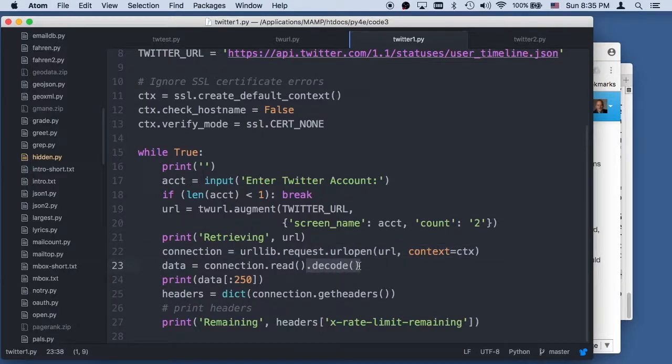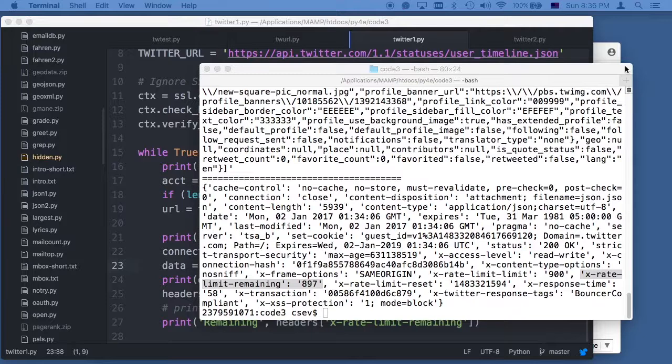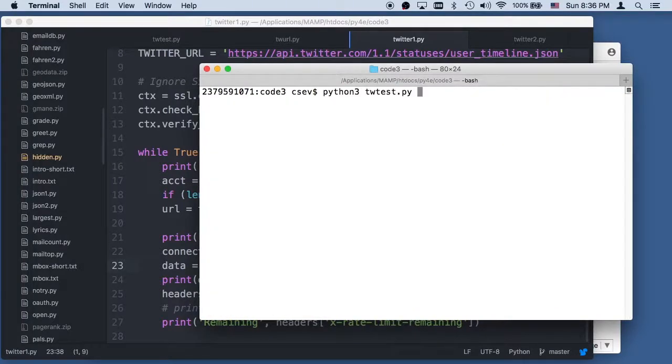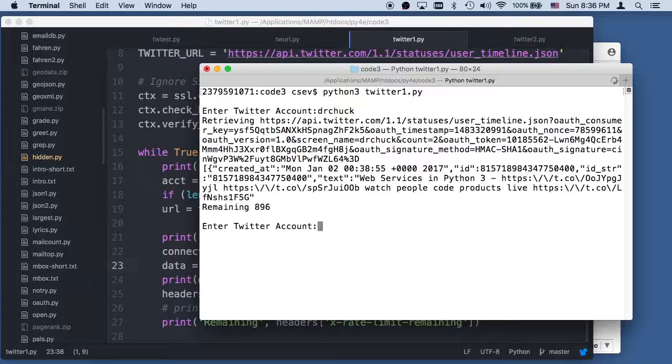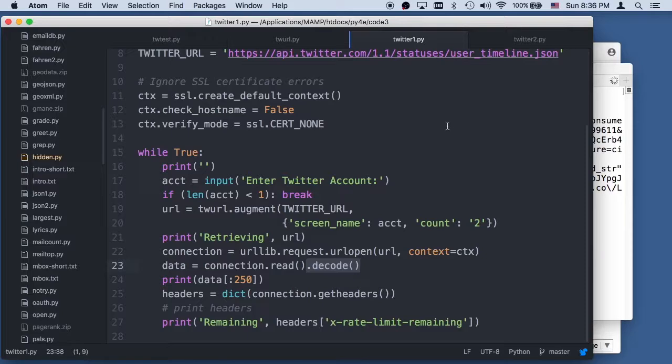This time I'm going to decode it so that I get a real Unicode string. And I'm going to print the first 250 characters of it. I'm going to grab the headers, and I'm going to print the remaining rate limit. So this is a very simple version of this. It really is decoding the data and only printing the first 250 characters. So let's run that. Dr. Chuck, boom, and it's got 896. So that's just a little simpler version of that with a little less brutal debugging.